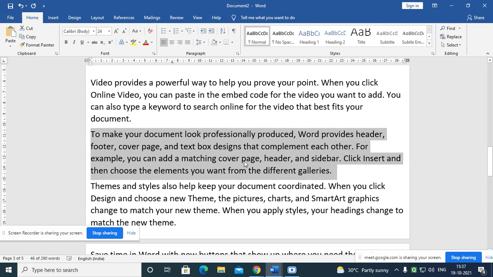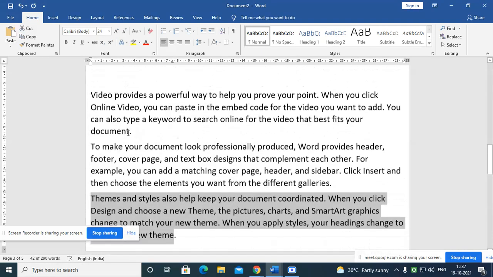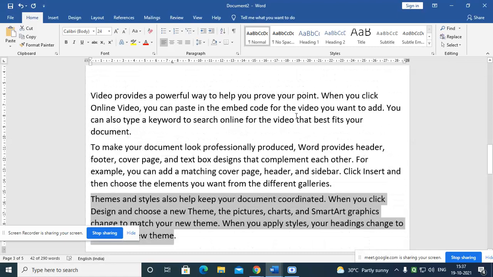This is second, and this is third paragraph. Now all the paragraphs are horizontally kept in this way, but actually if you find in newspaper they are kept vertically. So that is called columns.